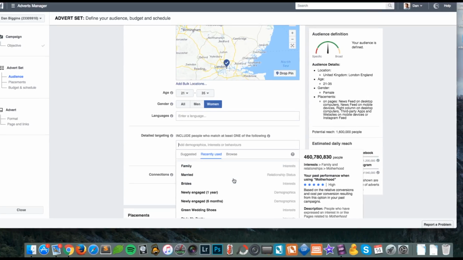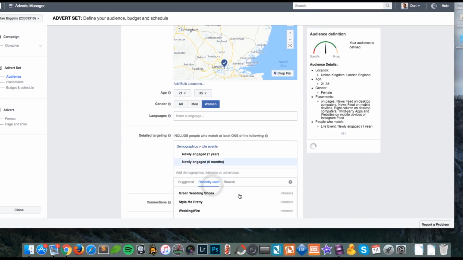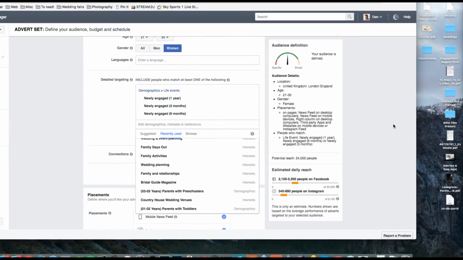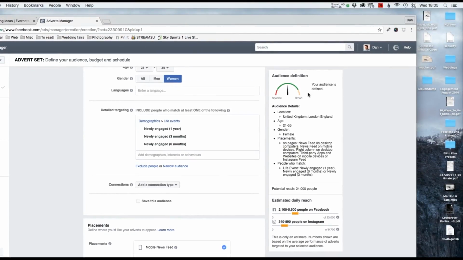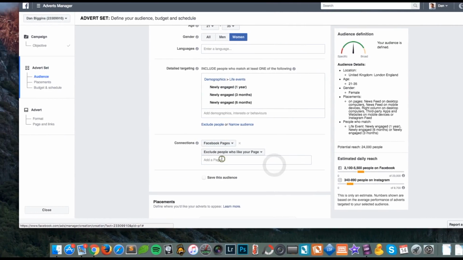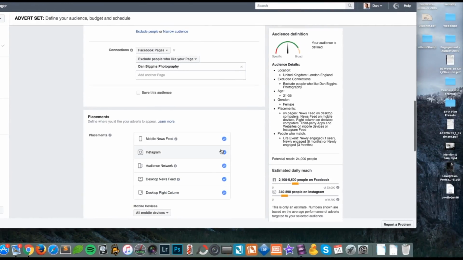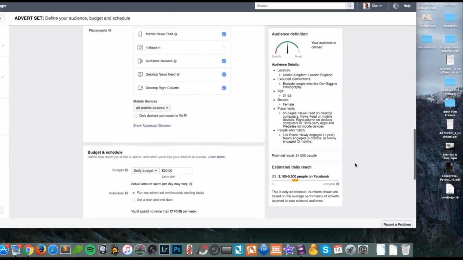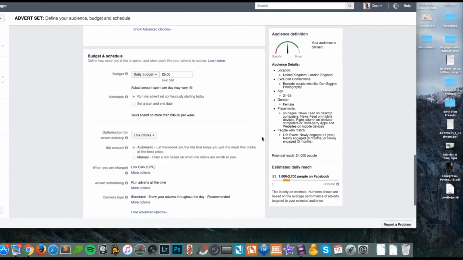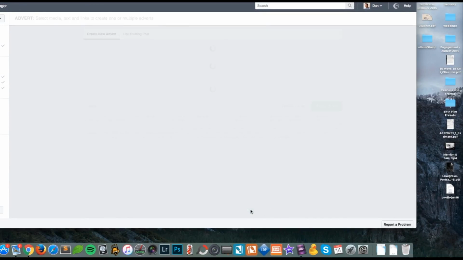Again, recently used. We're going to do newly engaged. We're going to target those. Again, it's been more specific. It's whittled it down. We're going to, again, exclude people who like my page. Okay, we're going to bump off Instagram. See you, Instagram. So this is all familiar to you now. Let's just do it continuously. Okay, blah, blah, blah. So that's the same as boosting a post.